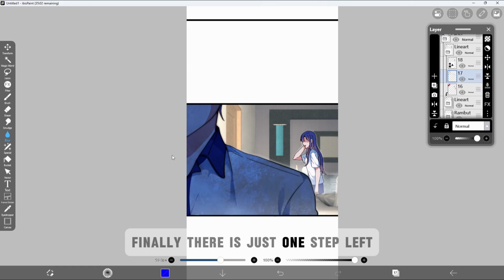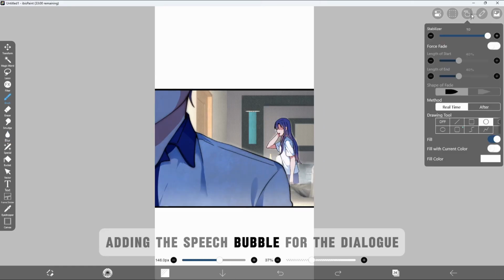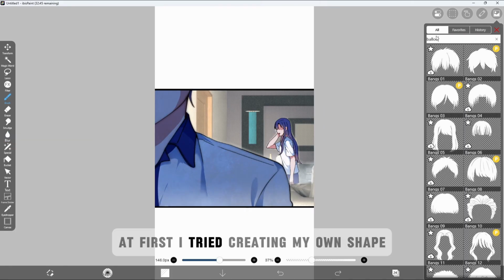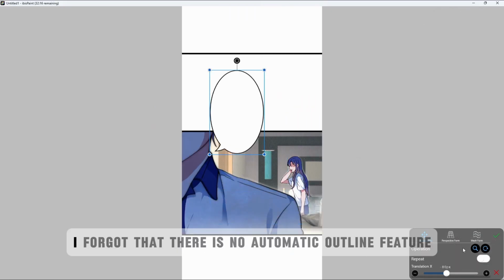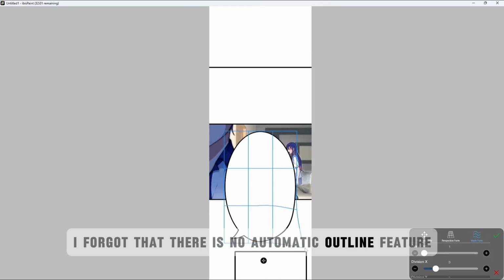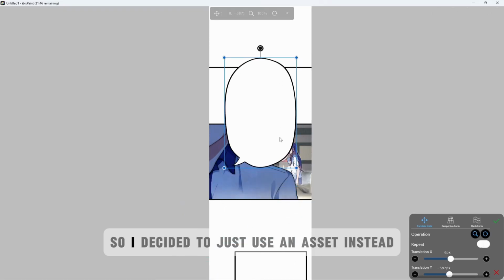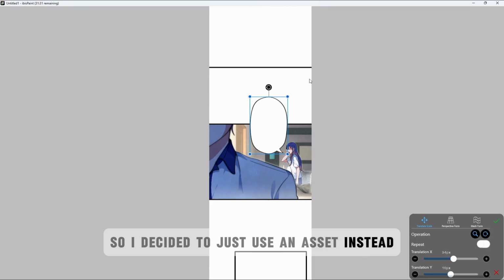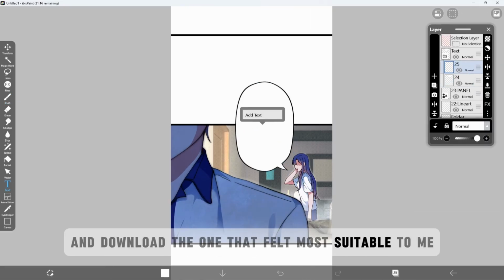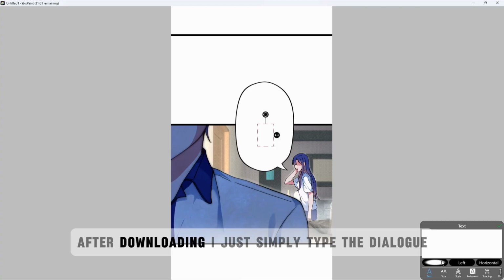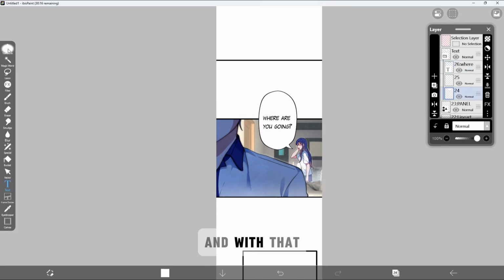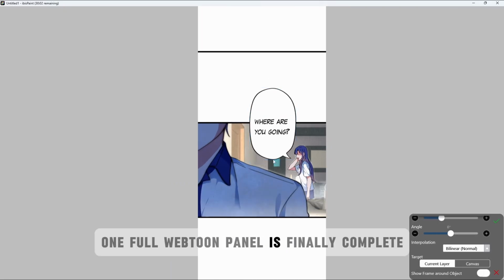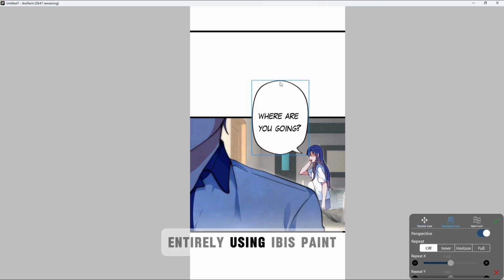Finally, there is just one step left: adding the speech bubble for the dialogue. At first, I tried creating my own shapes so they stay consistent with my usual style, but I forgot that there is no automatic outline feature for shapes here, so I decided to just use an asset instead, and downloaded the one that felt most suitable to me. After downloading, I simply typed the dialogue using the font I usually use, which is Lafayette Comic Pro, and with that, one full webtoon panel is finally complete, entirely using Ibis Paint.